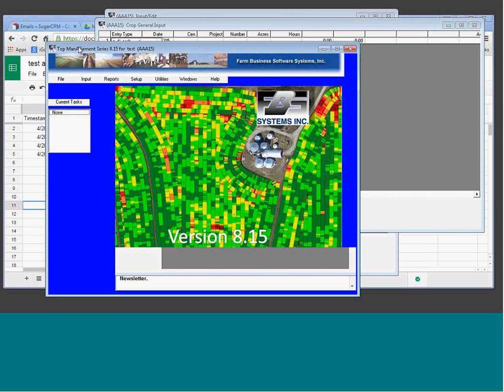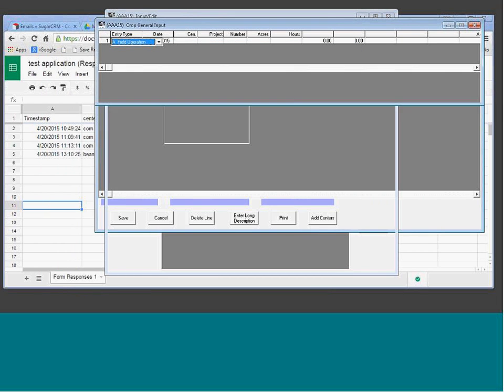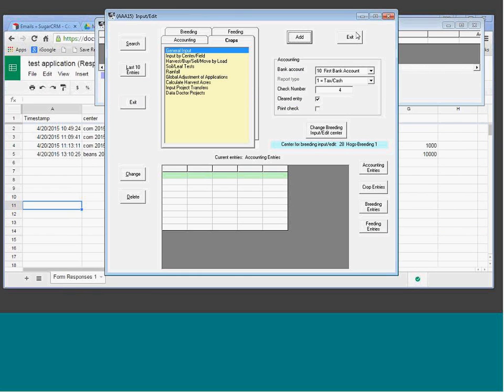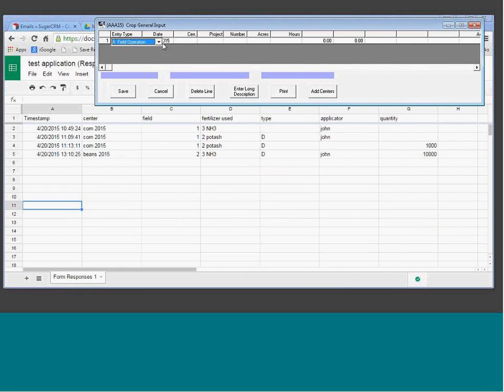So you're on screen here so you can see it. Through here we have, we'll say fertilizer application, and we have our date is 4/20, and we have our center is beans 2015. You could, as they come into you, also put these in FBS. Not quite quick batch import, but it's in real time. So if you got 5 or 6 of these a day, it would be a lot easier than getting 100 at the end of the week.